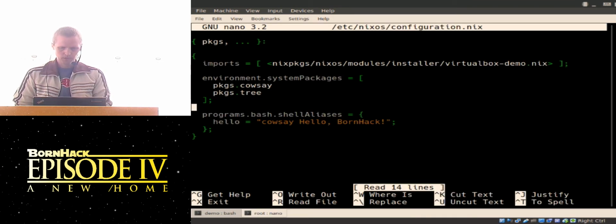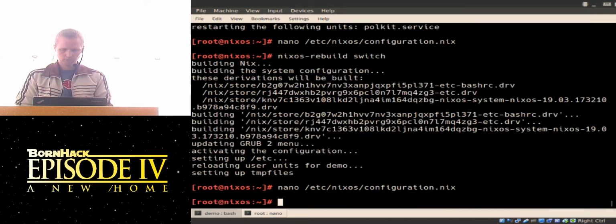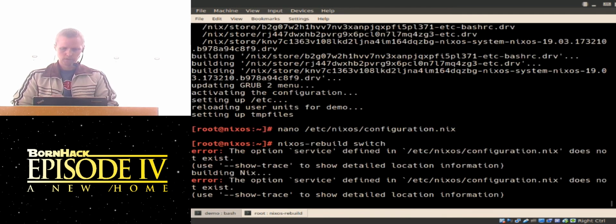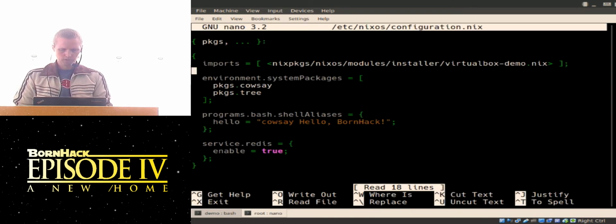Now on a system, you typically want to run some kind of services. Like when I'm developing, I sometimes develop for Redis. And then I'll very easily add Redis. Let me do this like this. I enable the Redis service. Save, switch. Oops, I wrote the wrong thing. Services.